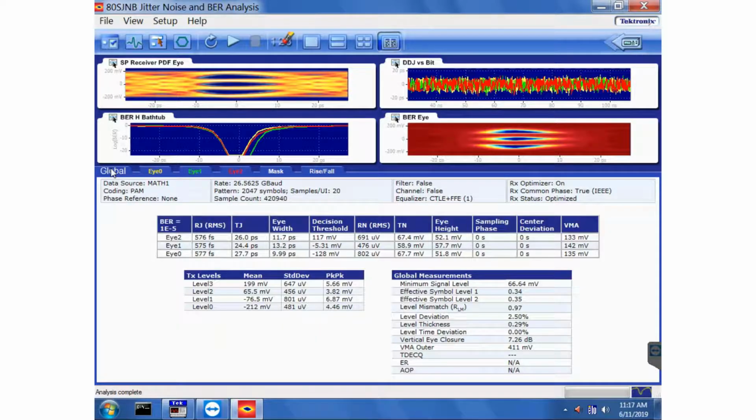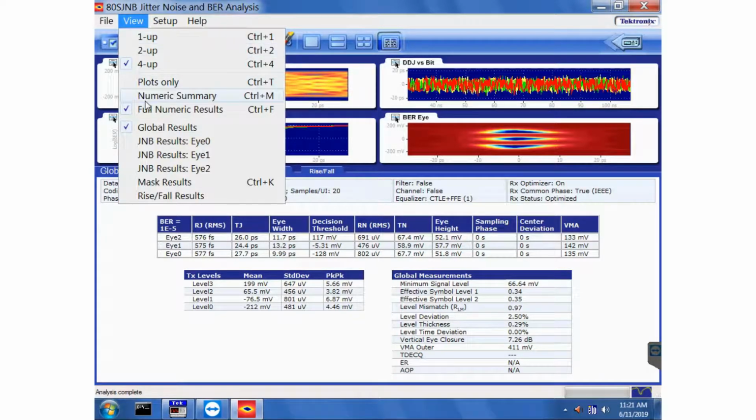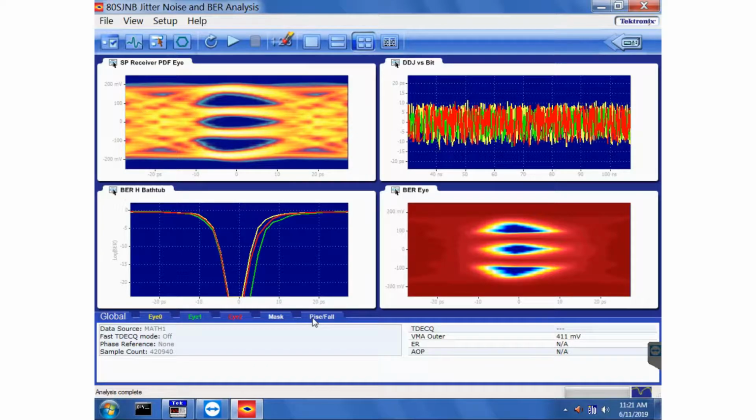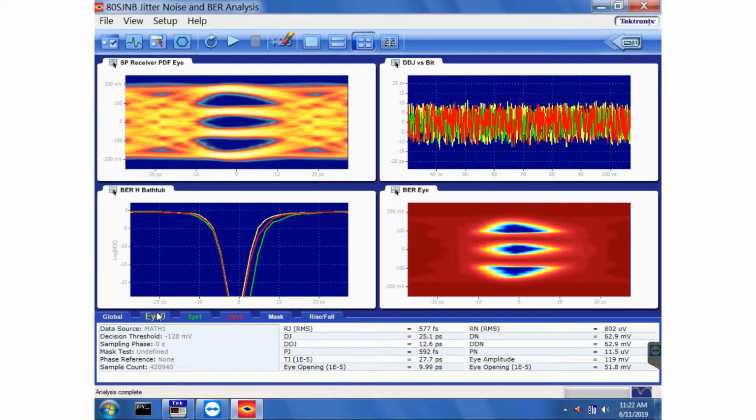Then I can also click on the global button, and this gives me the main panel, the I summary, and the I levels. I'm going to go back to numeric summary. That concludes our demonstration of analyzing a PAM4 signal using JNB Advanced.